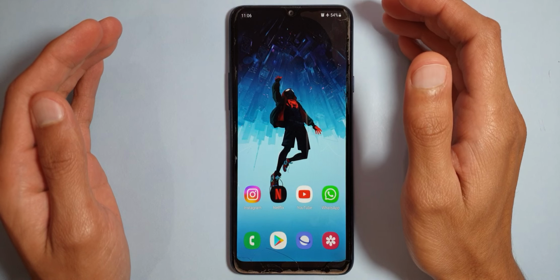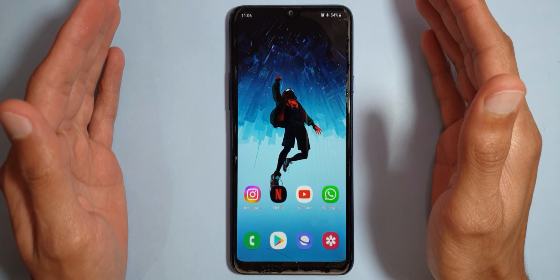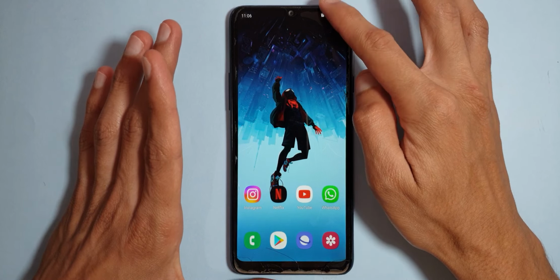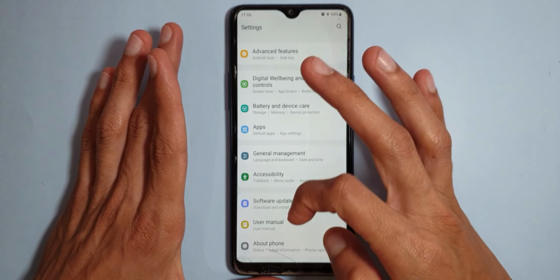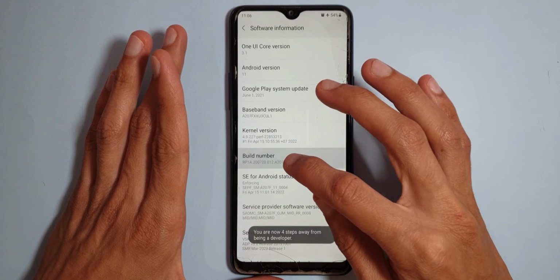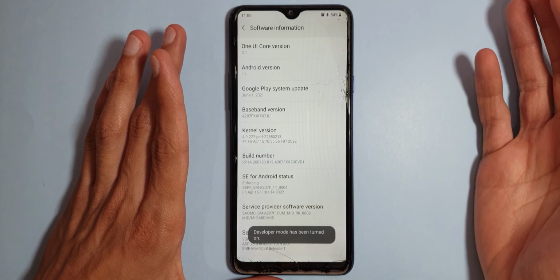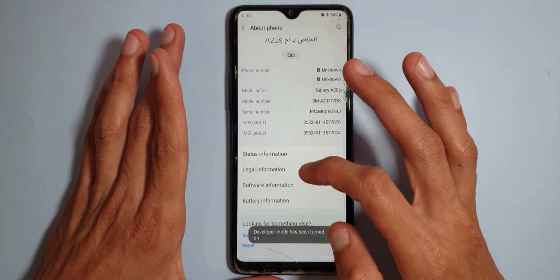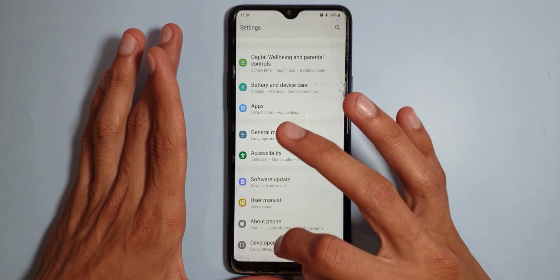Speed up Android animations. Before you can start, you will need to unlock the developer options. To unlock the developer options, go to Settings, About Phone, Software Information, and tap on the build number 5 times quickly. Go back and look for the new developer options in the main settings.